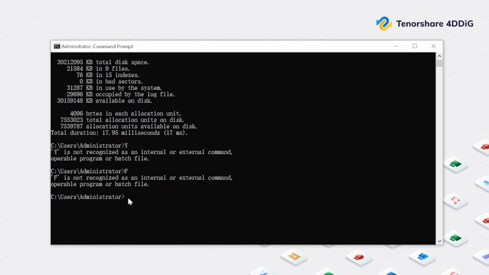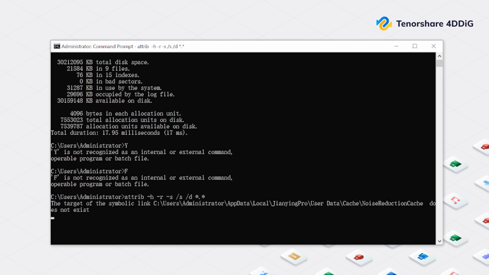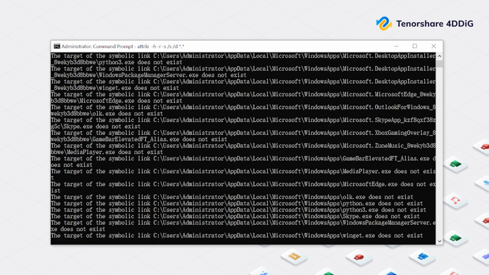Finally, type attrib -h -r -s /s /d F:*.* into the window and hit enter. Any deleted files that remain on the SD card will appear in a new folder.